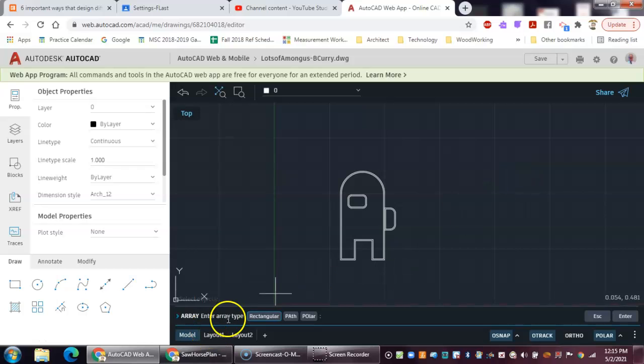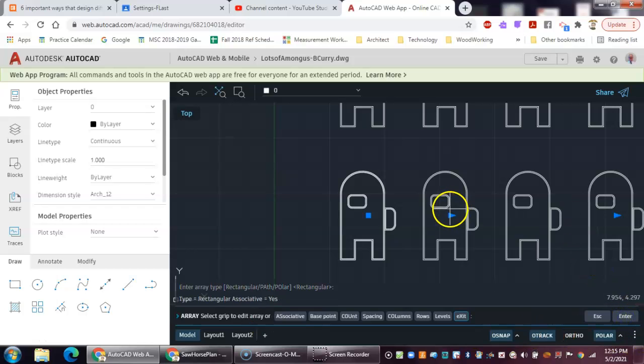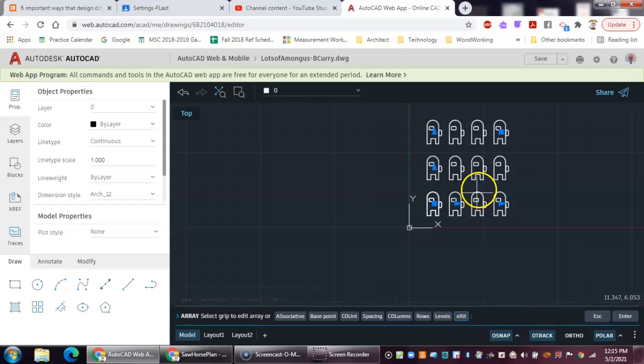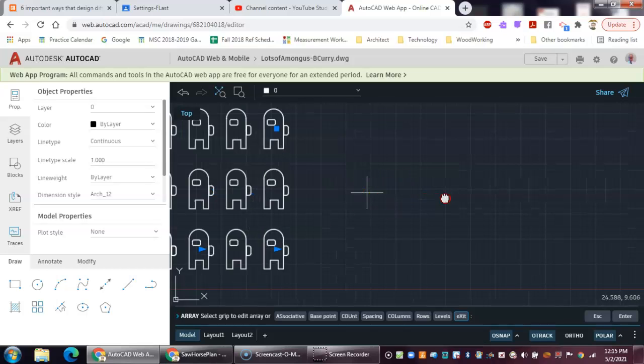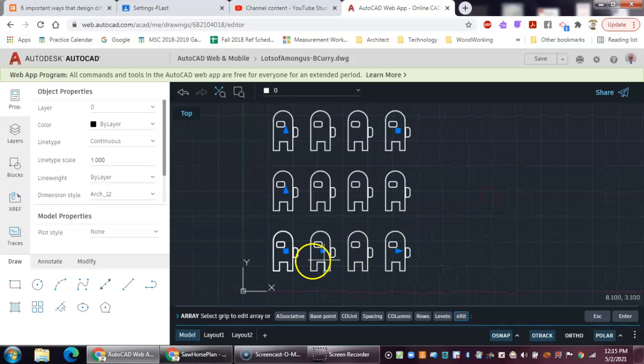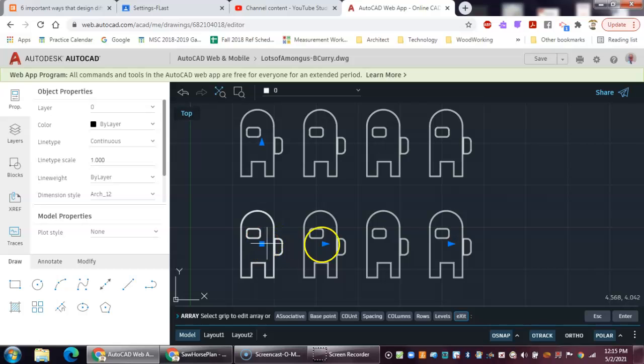Now it's asking me, do I want this to be a rectangular array, a path, or polar? Well, in this case, I want the rectangular, what's already highlighted. So I can just go ahead and hit enter. And notice now it's given me lots of them out. I'm getting 12 of these, and I can change this however I want it. I can make some changes to the spacing.